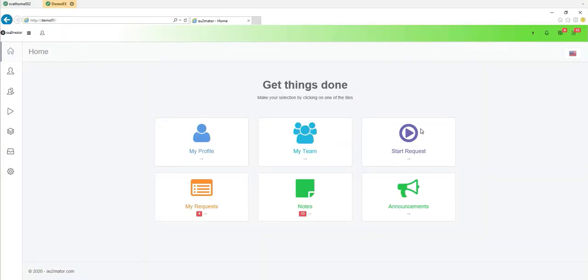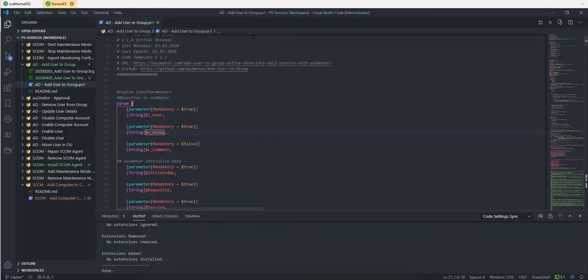Today I want to show you how you can use your PowerShell scripts to self-service your IT. In this demo we are using one of our Active Directory ready-to-automate, free-to-download PowerShell scripts. This script is adding a user to a group, so we need as input parameters the user and the group, and we also configured a comment.